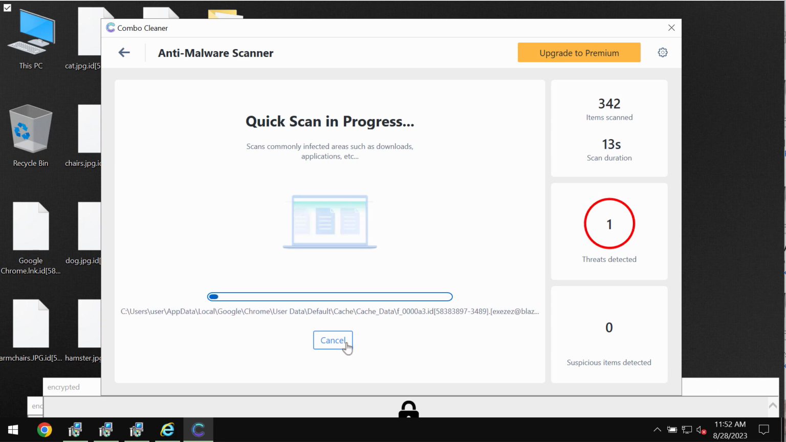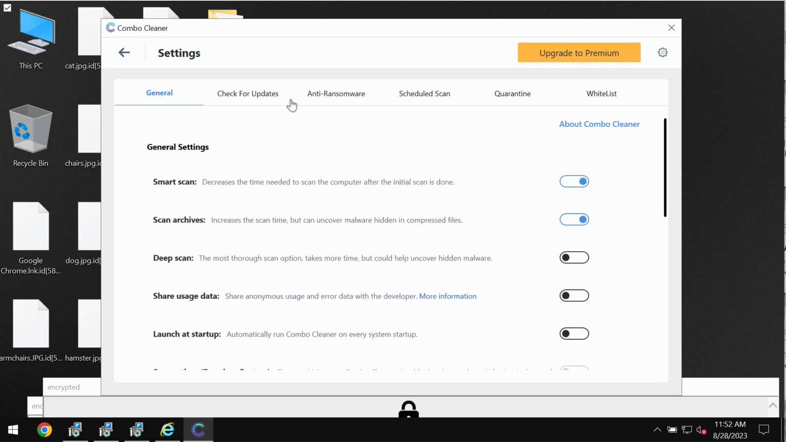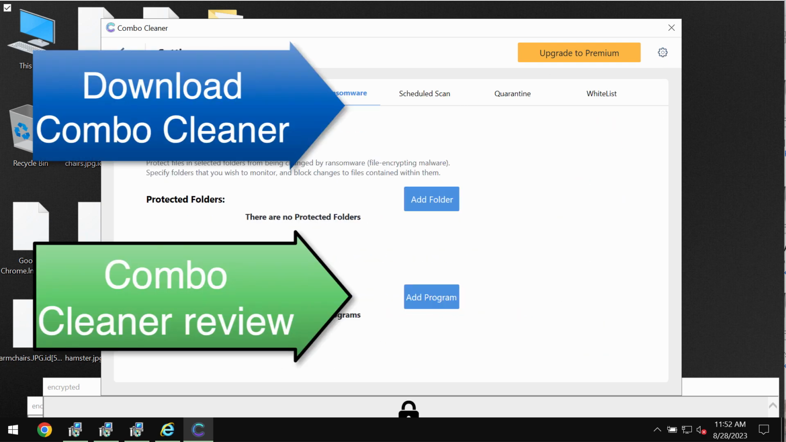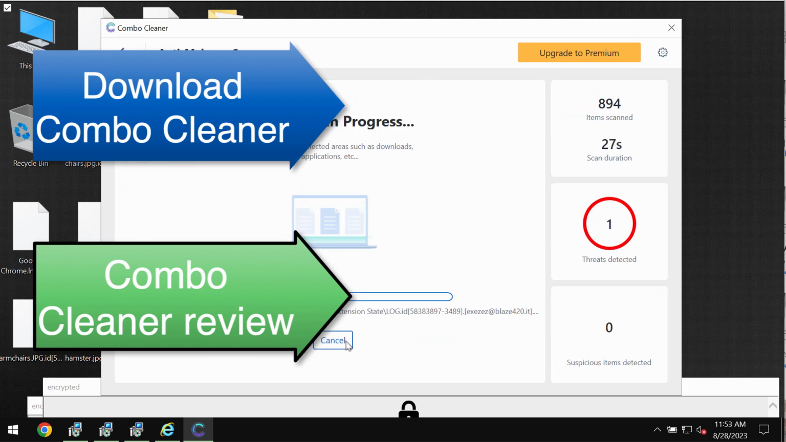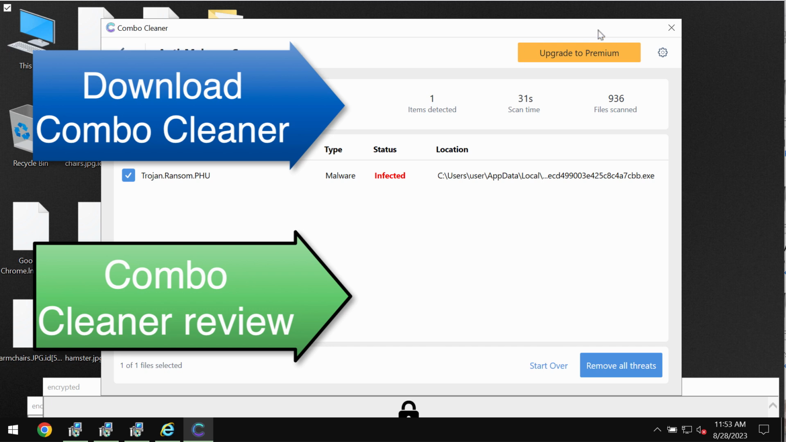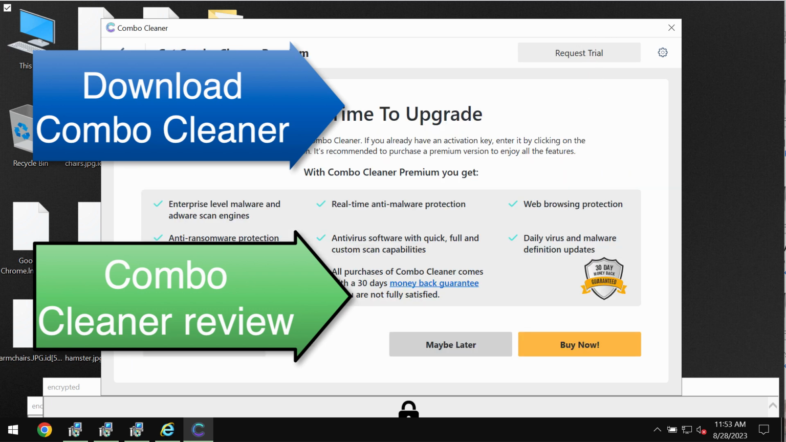So let me emphasize your attention on the fact that Combo Cleaner does not decrypt files. It helps to remove this ransomware and to protect the data with its anti-ransomware feature, but it does not decrypt files. At the end of the scan, you'll see the summary of threats. You'll be able to know their locations. Consider upgrading to premium, and you can always request the free trial to fully evaluate the features of Combo Cleaner.